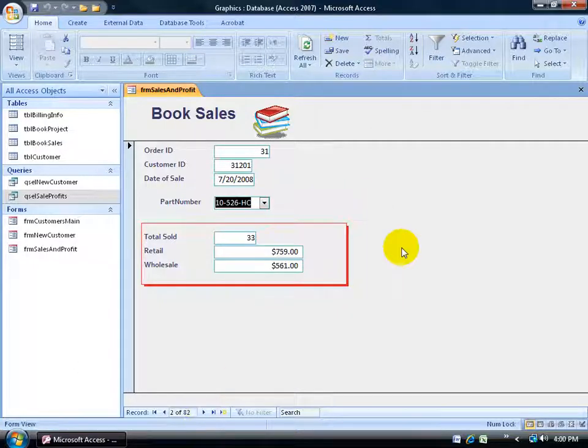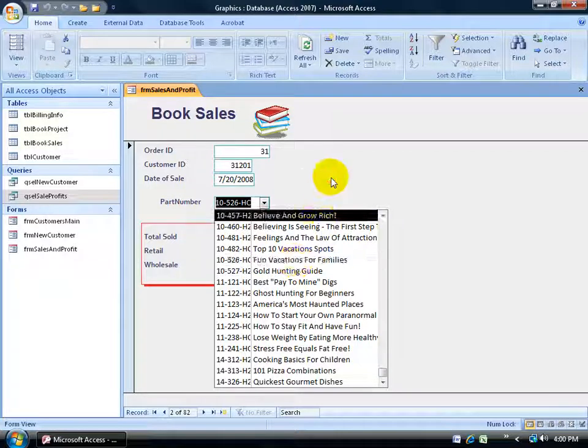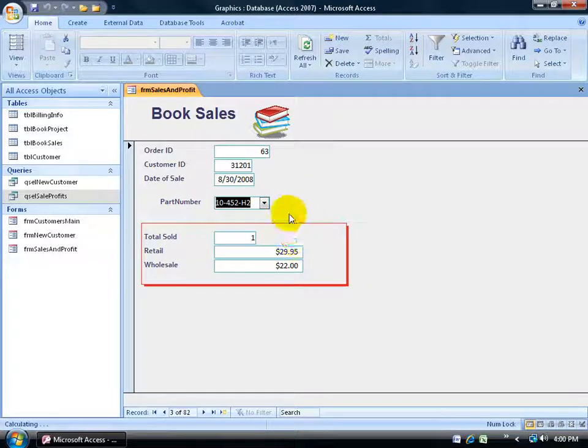When I click and go to the next record, when I click on the drop-down arrow and I want to find out what part number 10526 is, it was highlighted down here, Fun Vacations for Families. Okay, go to the next one, and, well, it's Gardening Being Simple, and so on.